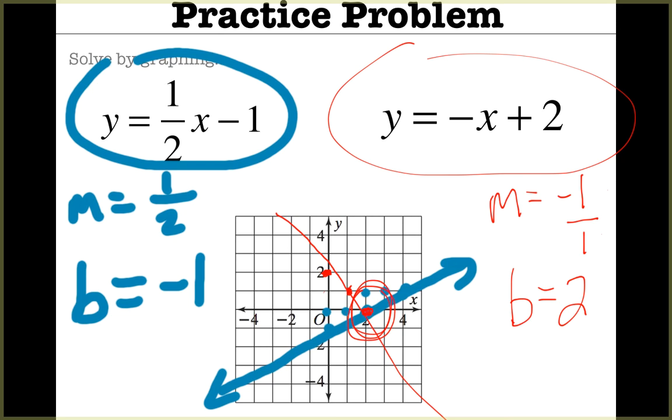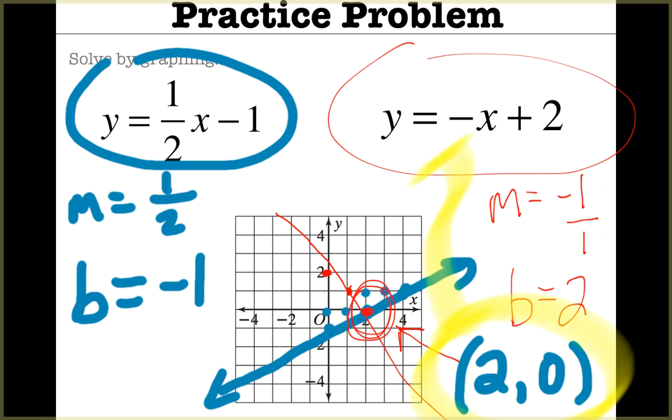So what's the solution to this system of equations? The solution is the coordinates of that point. And the coordinates of that point are (2, 0). And that is my solution to this system of equations. You can check and see if that works by plugging a 2 in for x and a 0 in for y in both equations. I'll let you check that on your own. You can just trust me. It works.